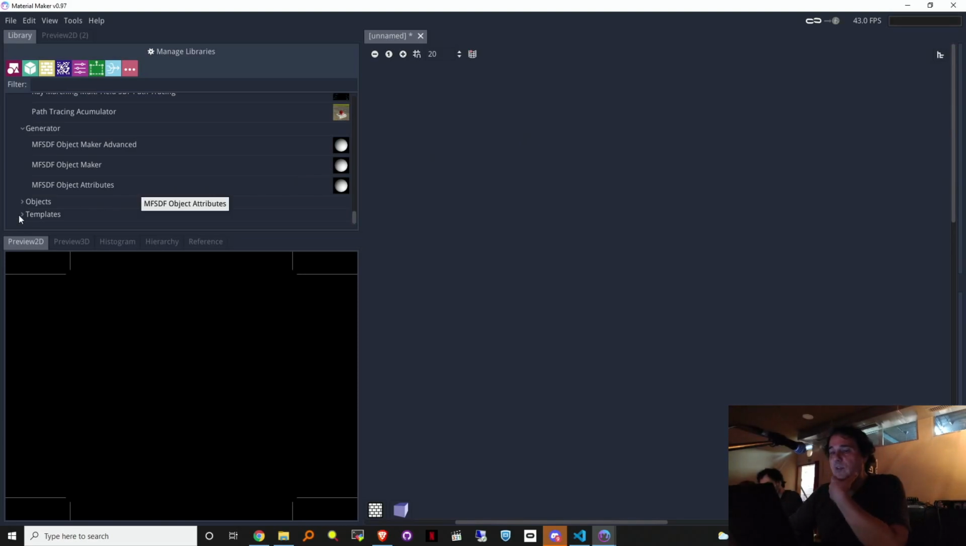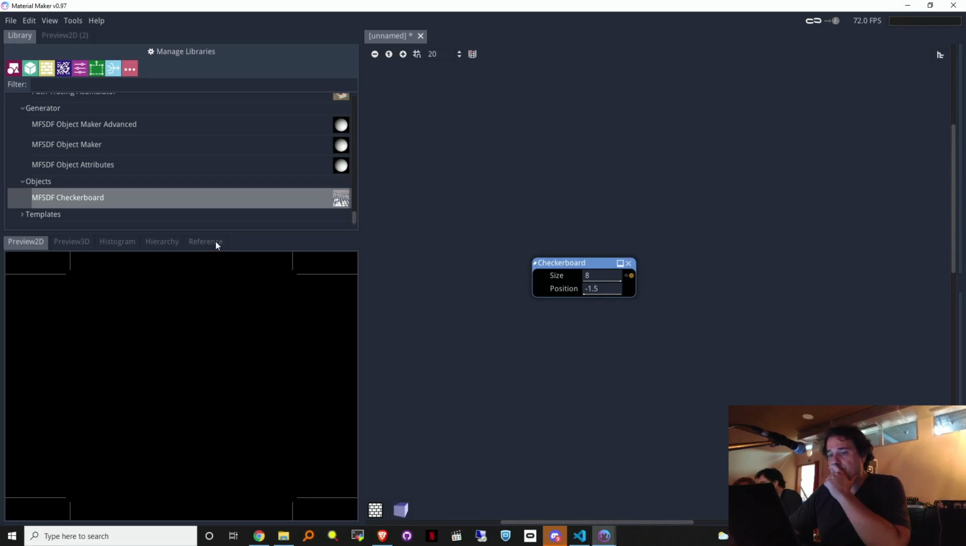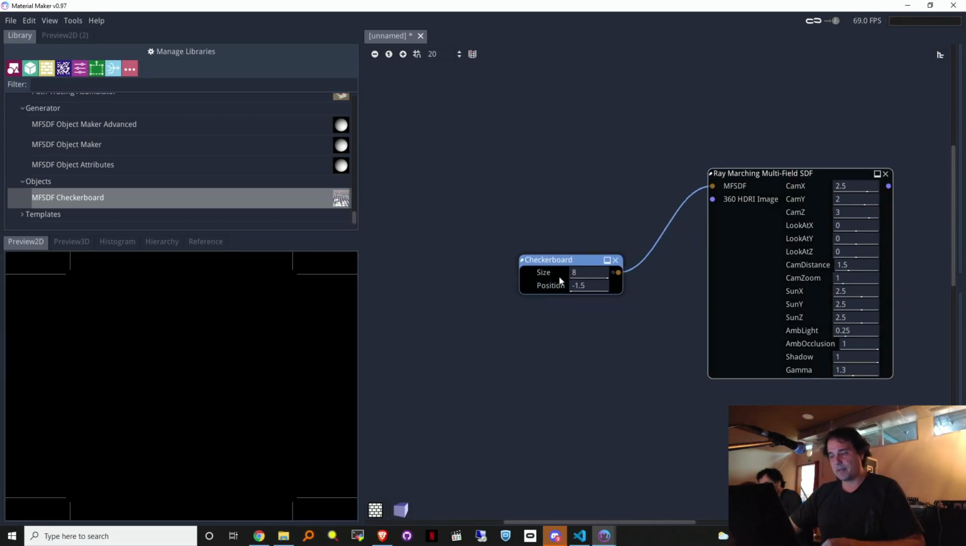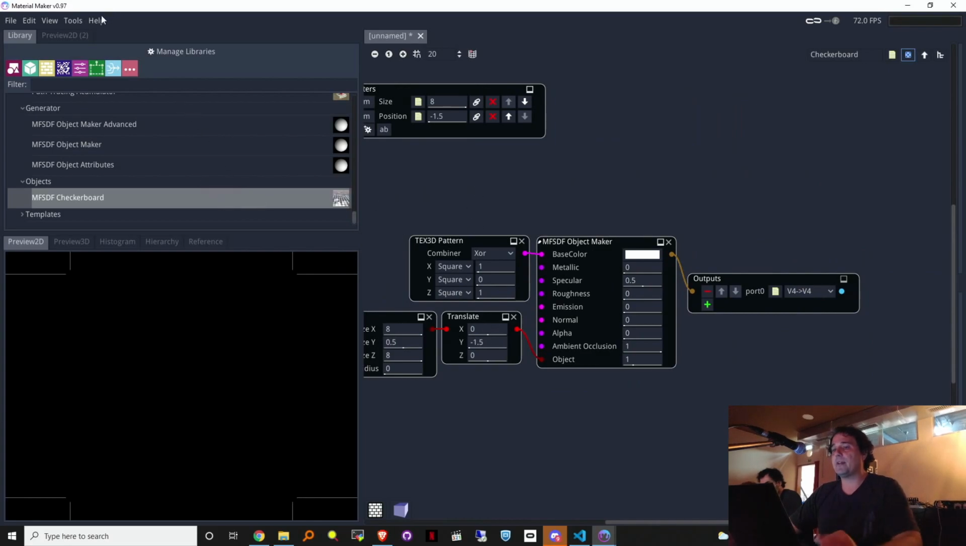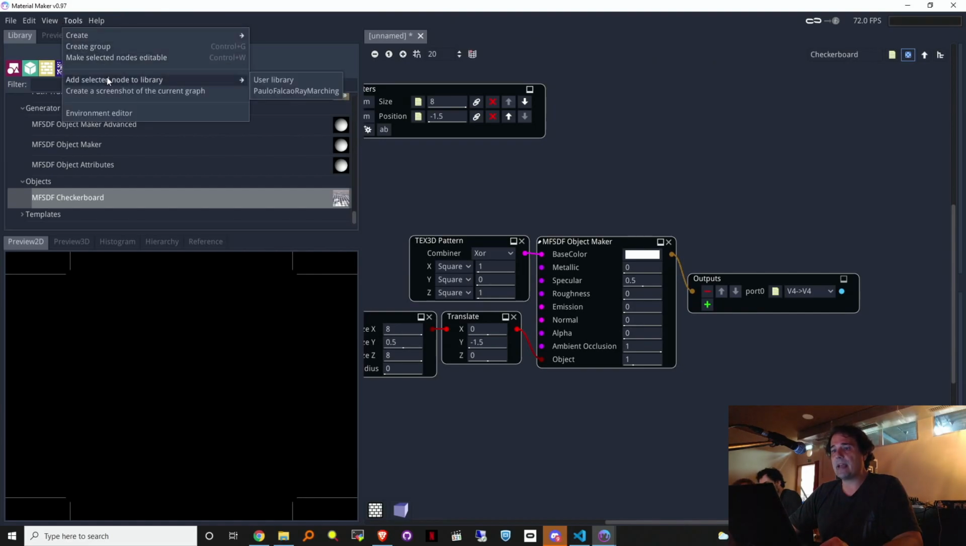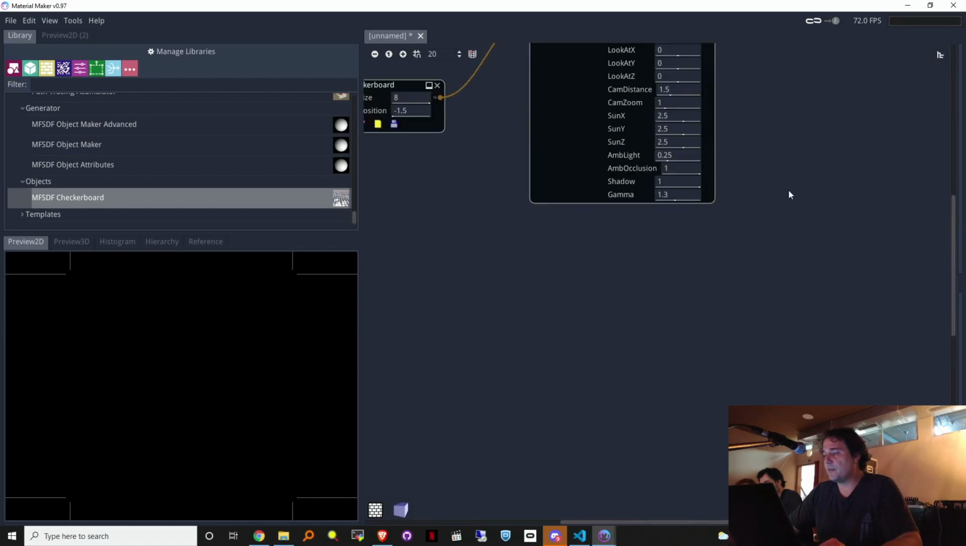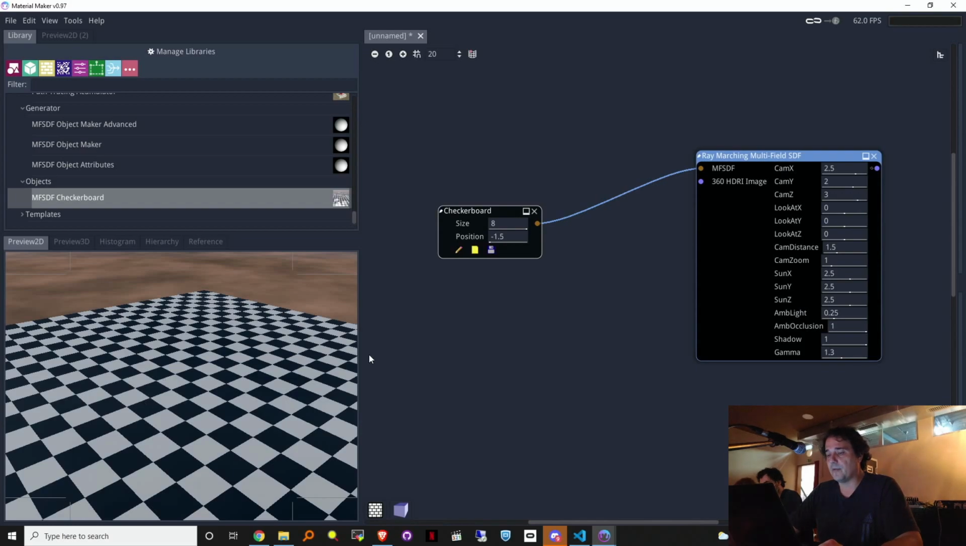So we will delete everything. You can also save your own. For example, this checkerboard is just a group that I've saved. You can do your own nodes by clicking on the node that you want to save, and add selected node to library, and you can create your own library with your own things. Okay, so I just created this very basic one that is a checkerboard, so I don't have to always make one. And here is a checkerboard.